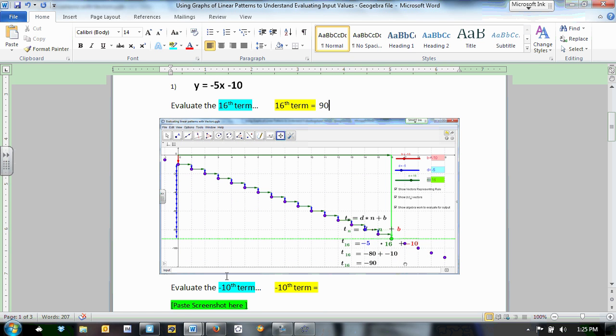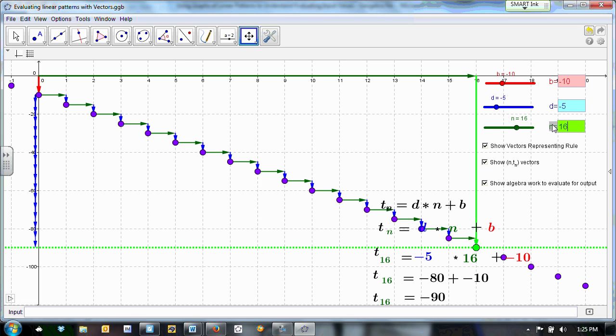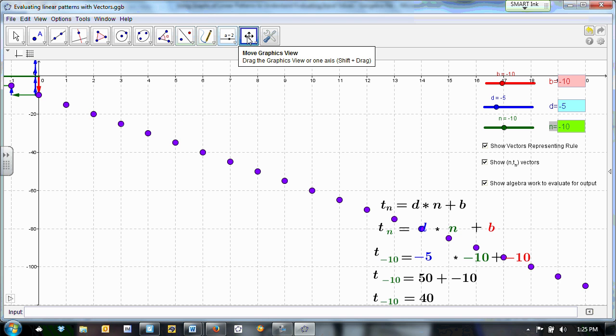So I want you to evaluate another term with the exact same rules. So now we're going to evaluate the negative 10th term. So we're going to go back to the GeoGebra app. I'm going to set my n to be negative 10. And now I need to go find that point.